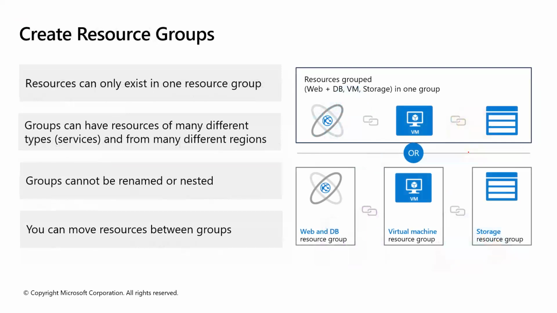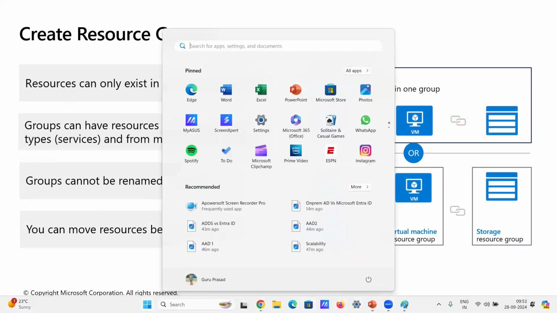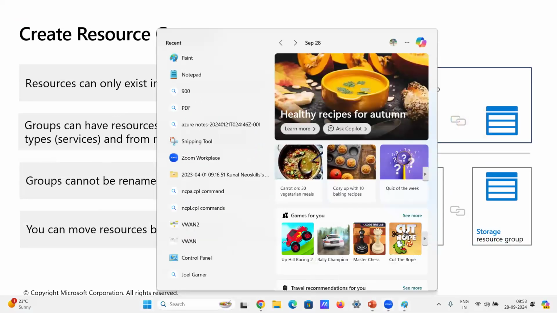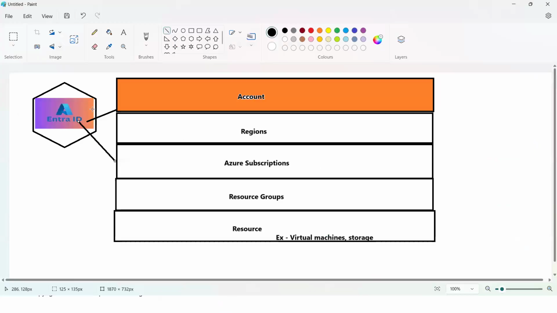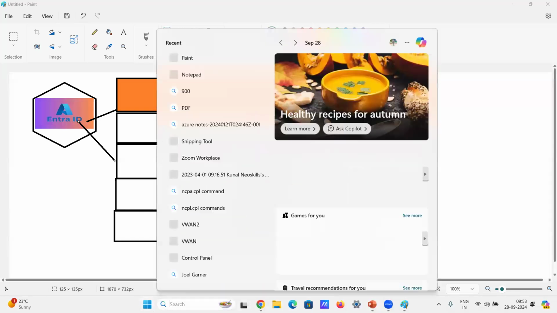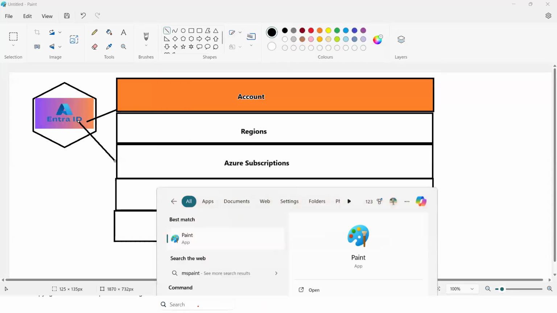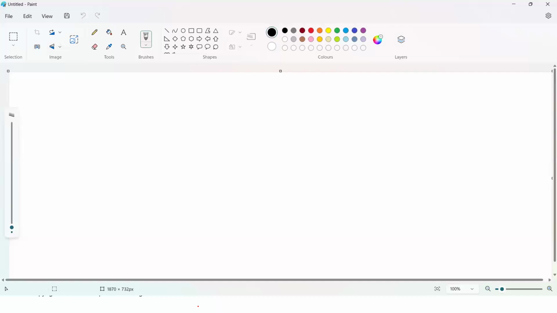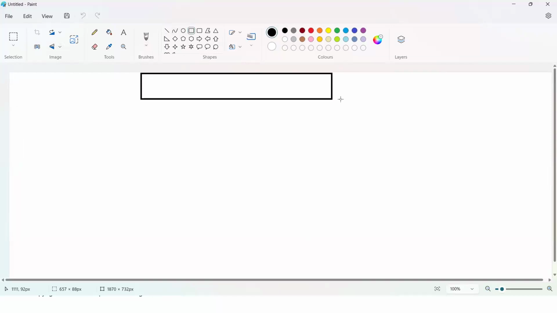So once you have the subscription, what do you do with the subscription, guys? So you might have seen this diagram. I have my Azure account, then I'll select the regions, then I'll have my subscription. Then under the subscription, you have something called a resource group. What this resource group does is, let's say, you have your Azure account. That means subscription.